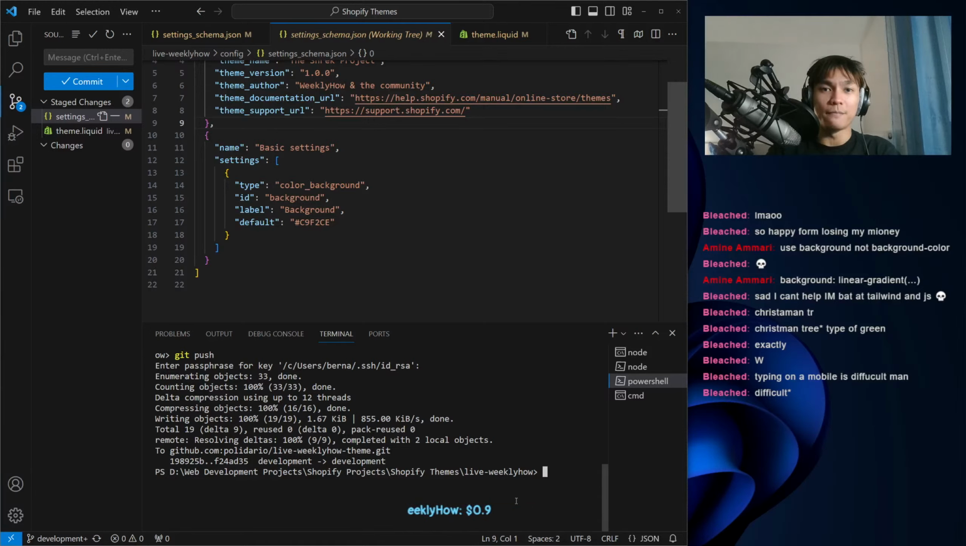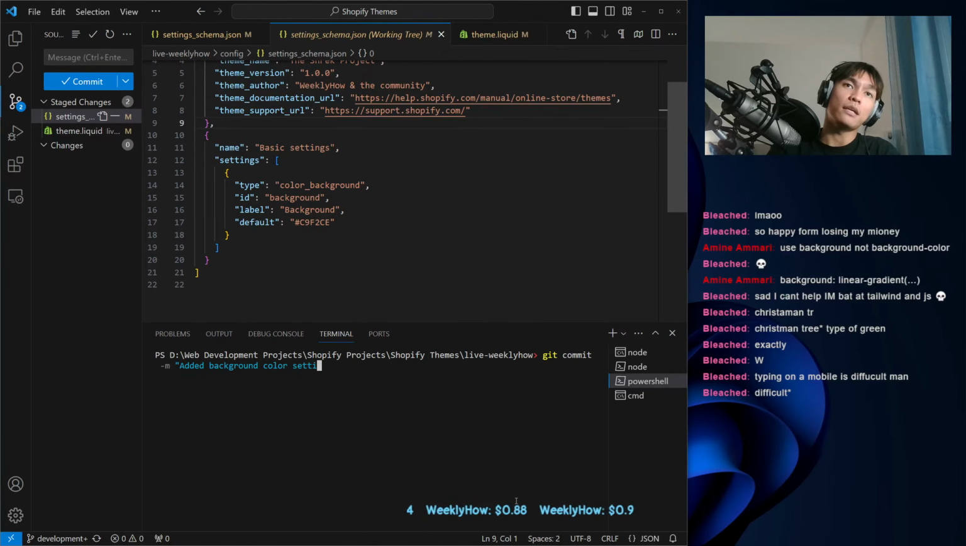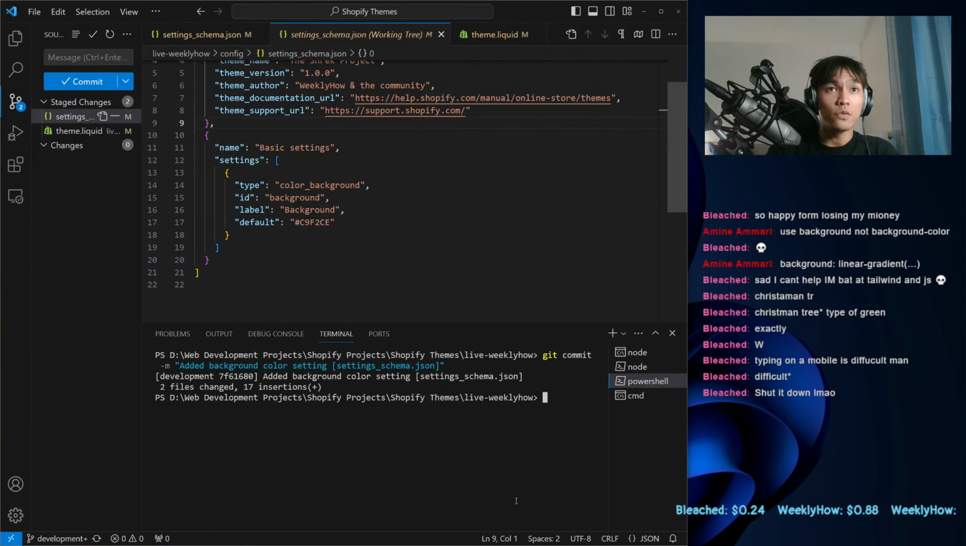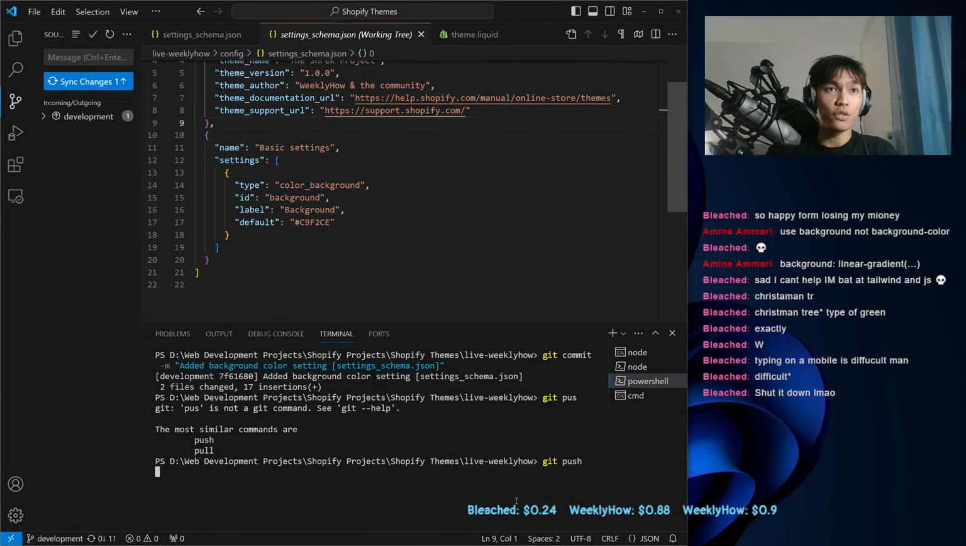Okay, let's do the git commit. Git commit. And we'll push this setting schema. Added background color setting. Settings schema.json. We'll do it like that. So that's the message of the commit. Perfect. Let's push.